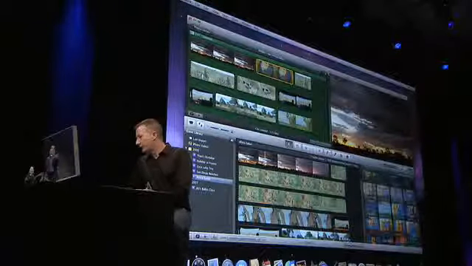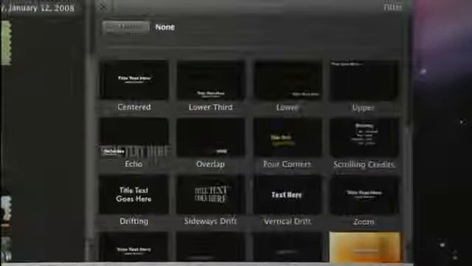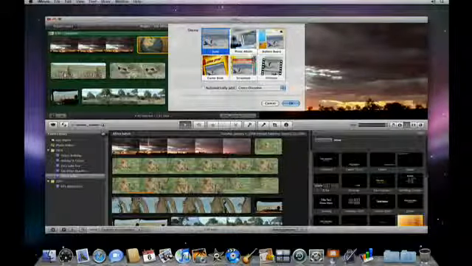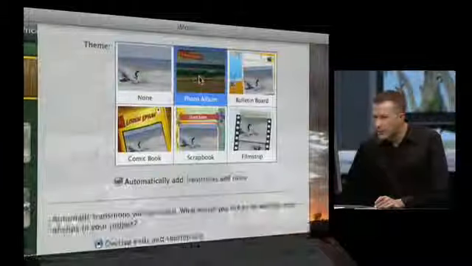We have some other elements. We have some new transitions. We have a whole bunch of new animated titles that are really cool. The thing I'm going to show you now is our themes. So with the themes, we have 5 themes, and I can skim across to get a look at how they look. We have things like comic book and scrapbook, film strip. I'm going to go ahead and pick photo album.